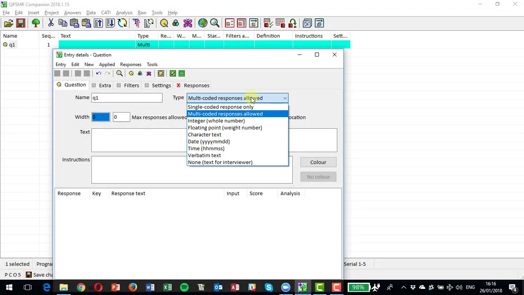And there's a number of question types. The first two on the list are single response only, so that would only allow one answer regardless of how many answers you want to put in. It would only allow one or none. A multi-response allowed question would mean that you can have any number of responses: none, one or more. An integer question will just allow you to enter a whole number. A floating point will let you enter a number with decimal places. A character text will let you collect a string of text. Usually that's not used for processing, so it might be a name, address, or something like that.